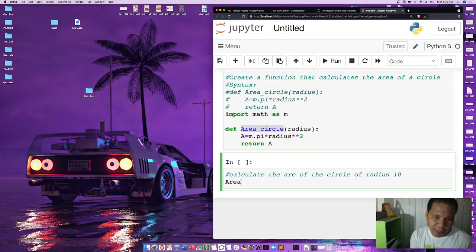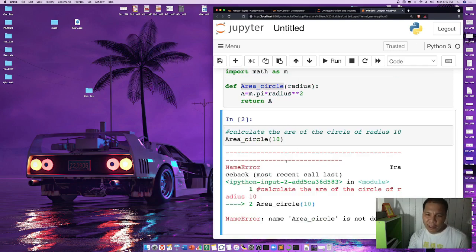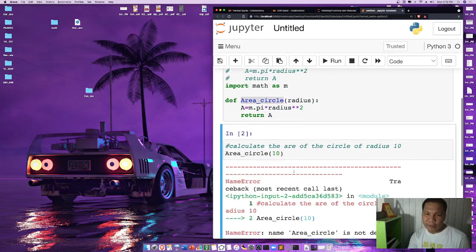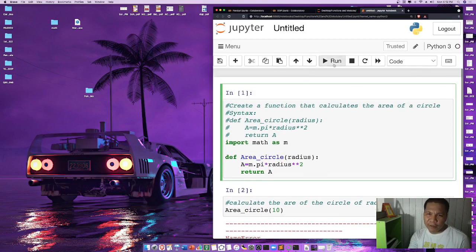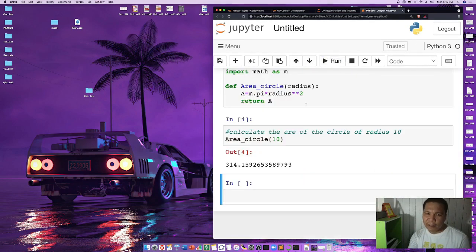So this is now your area_circle. Okay, and then plug in the value of the radius. So take note, 10 here is the radius. You have to plug in the value of the radius of the circle. So press enter. Okay, area of circle is not defined, so you have to run this first. You have to run the first part and then run this second part.